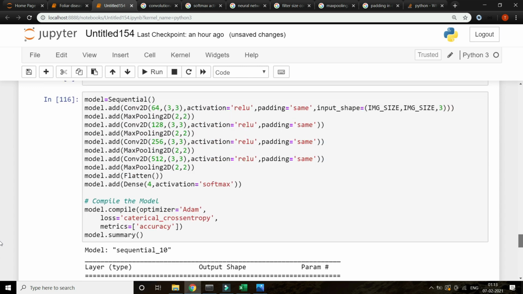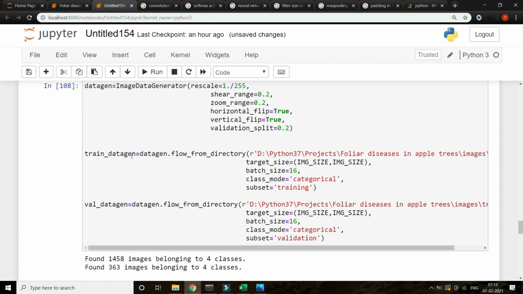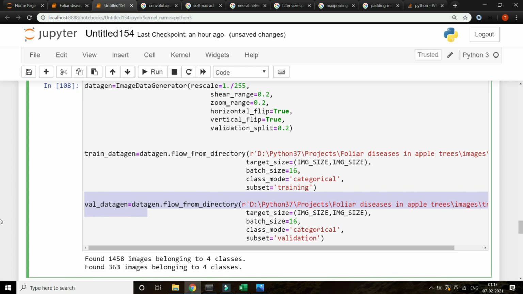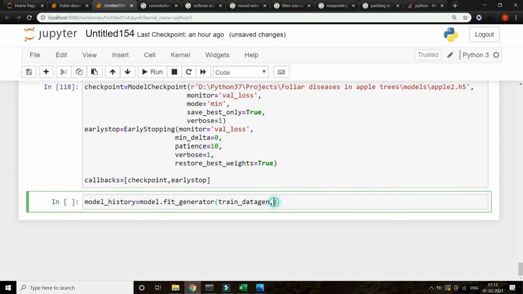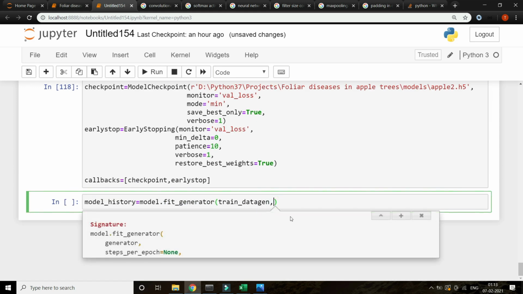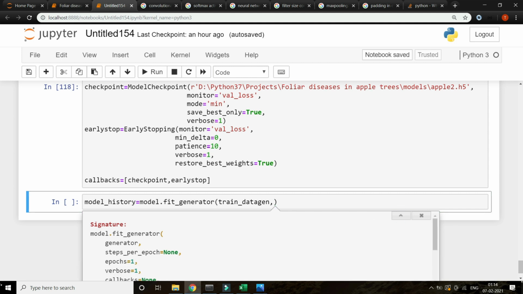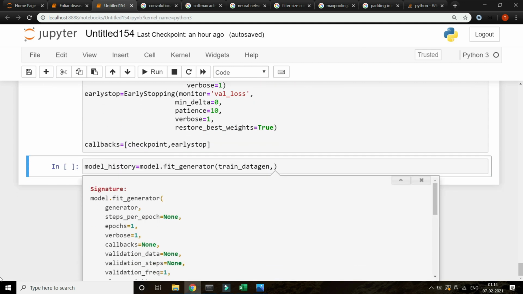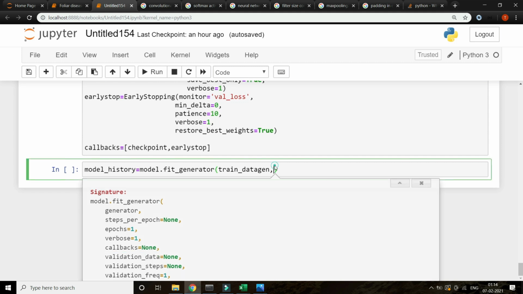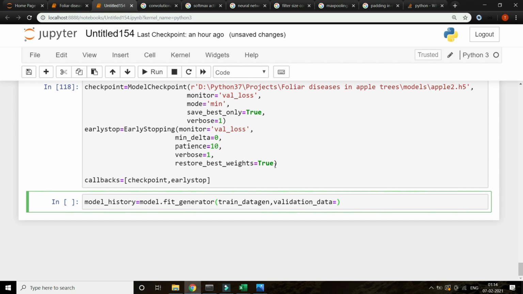Train data gen, this. This is the training folder, and this is the validation. Let's give them both. Train data gen. Generator is this, and what else can we do here? Validation data. What is validation data? It is equal to valid data gen.